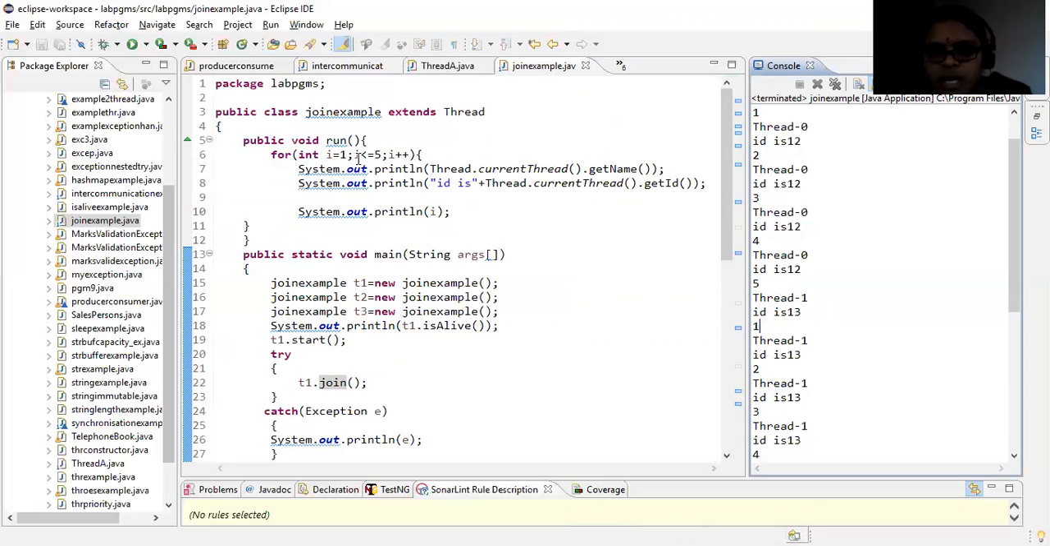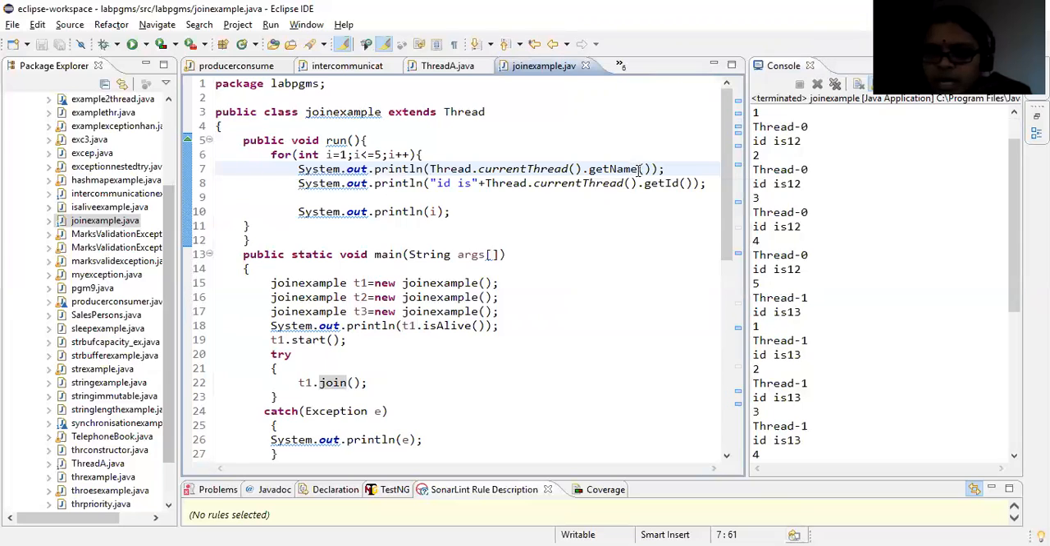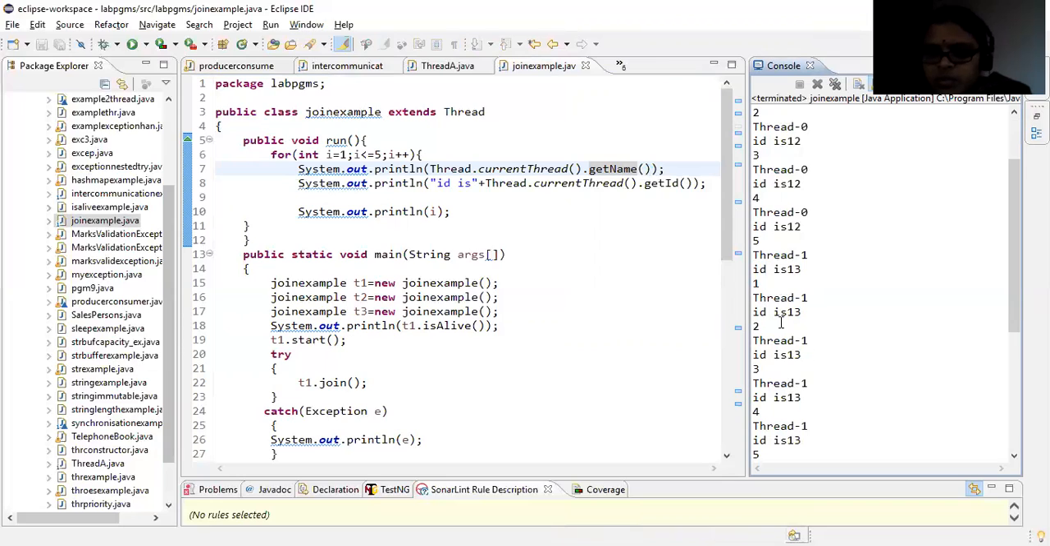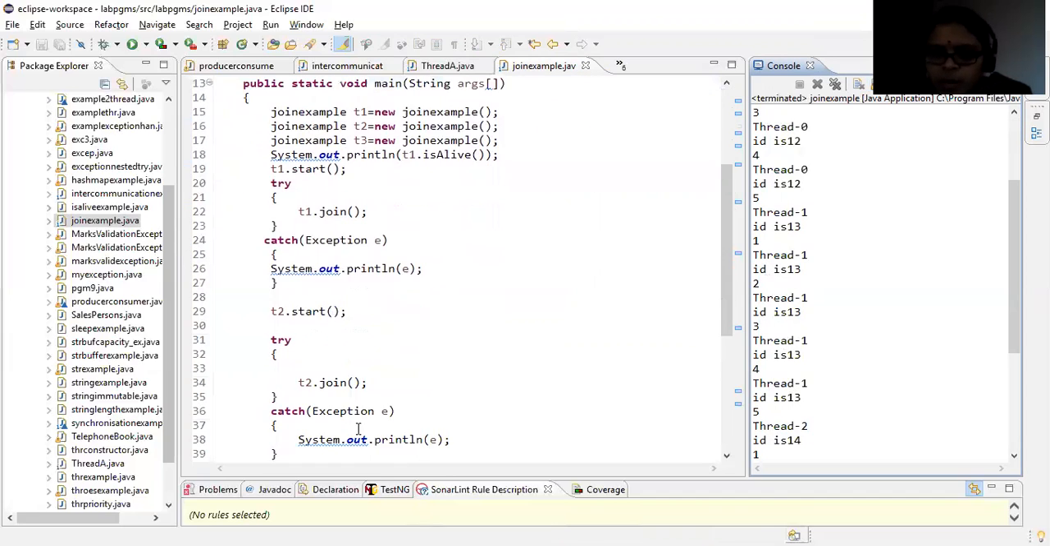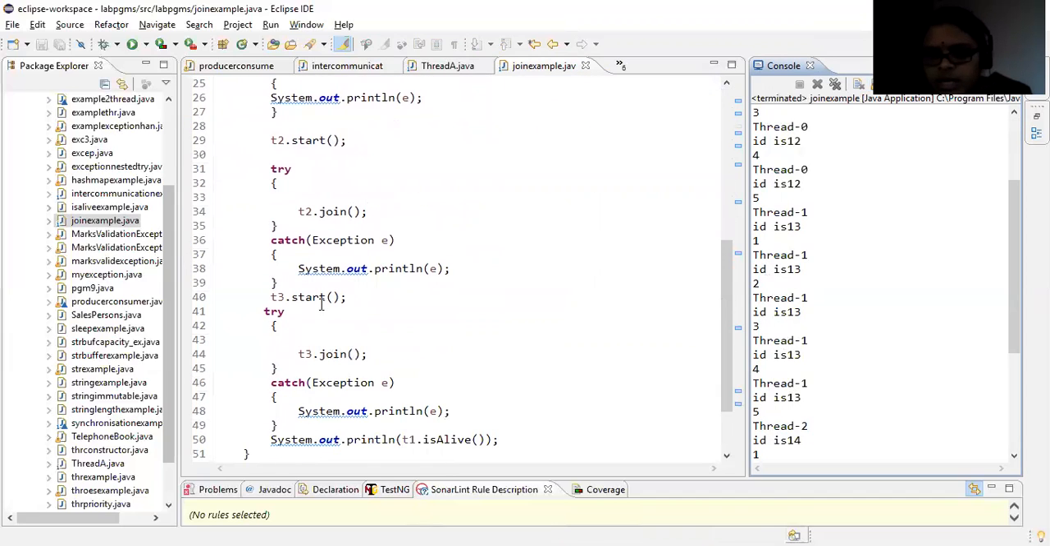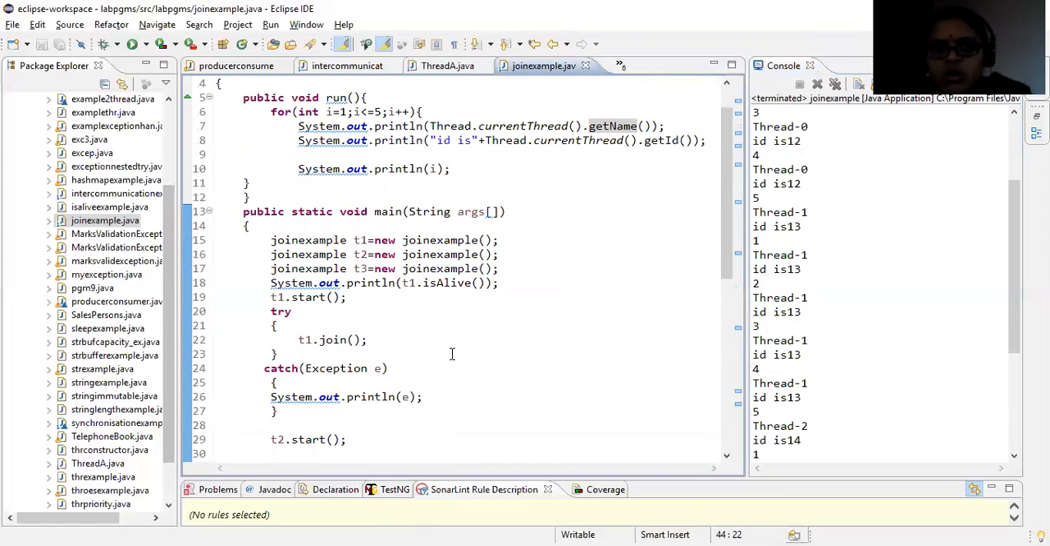Next time, what will happen? i equal to 2. The same getName will be thread hyphen 1, and your ID is 13 and the value is 2. Again for the third run, thread 1, ID is 13, 3. Thread 1, ID is 13, 4. Thread 1, ID is 13, 5. Now next one, what will happen? You are giving t3 dot start, it will invoke that and it may jump to your main function, and t3 dot join. So now t3 will execute completely. Now you can see clearly that t1 is executed, then t2 is executed, then t3 is executed.